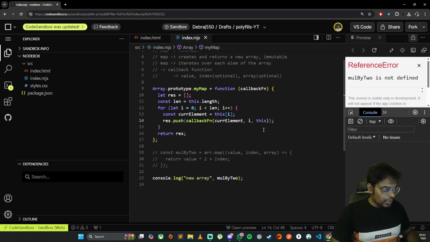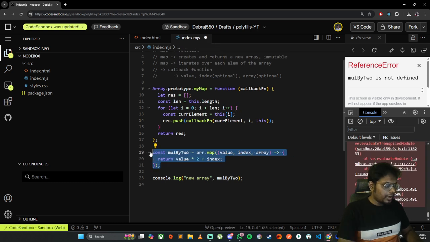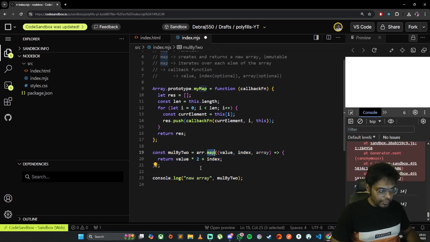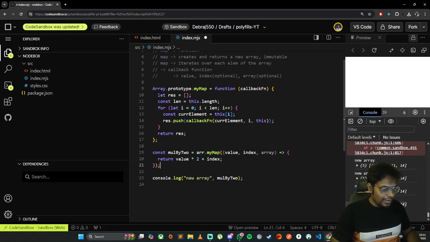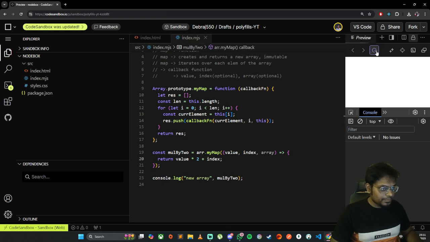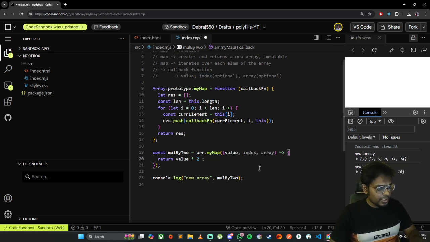Now let me show you how it is going to work. Instead of using this arr.map, I am going to use my map, the function that I implemented. See, I just did this. I'm running it again. This is going to work. See, this worked just as fine as it was working. So if I remove the index, this is going to be 2, 4, 6, 8, 10.